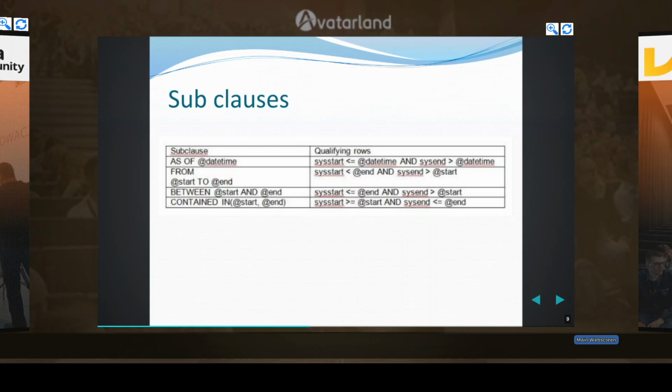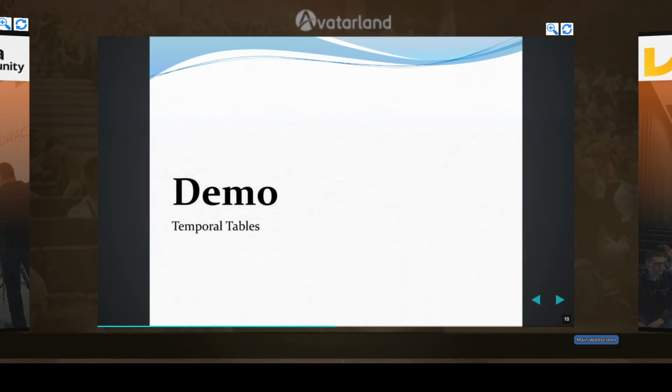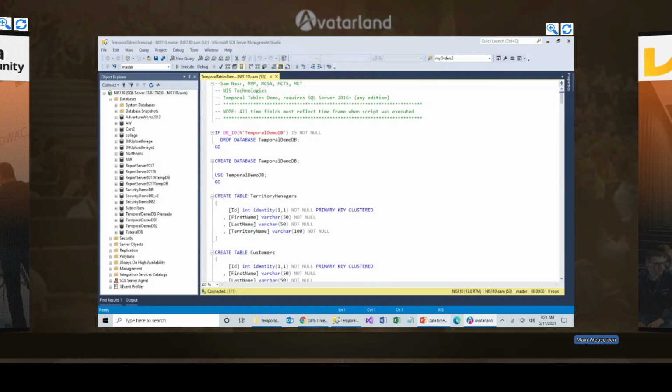And again, I can specify what's contained within versus the date between or from a specific starting point, or as of a specific date. Okay, I know this may seem a little confusing, so the best way to do this is to demonstrate it, and we'll go through a demo. And allow me to share my screen. So sharing my desktop, there you see the T-SQL script that is used for creating it.